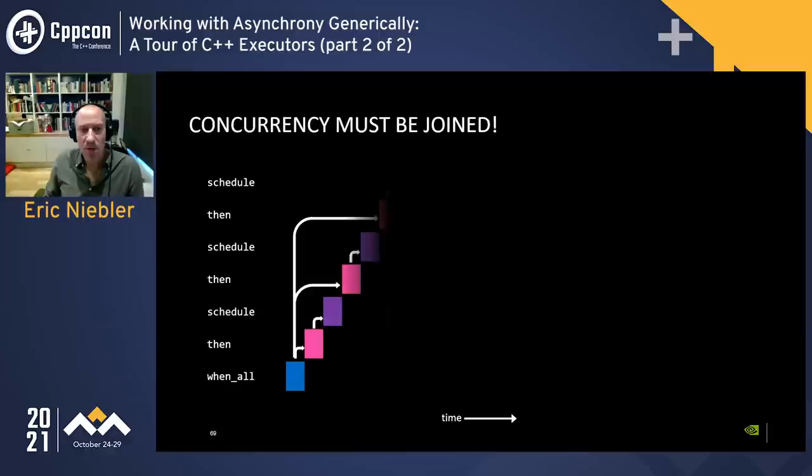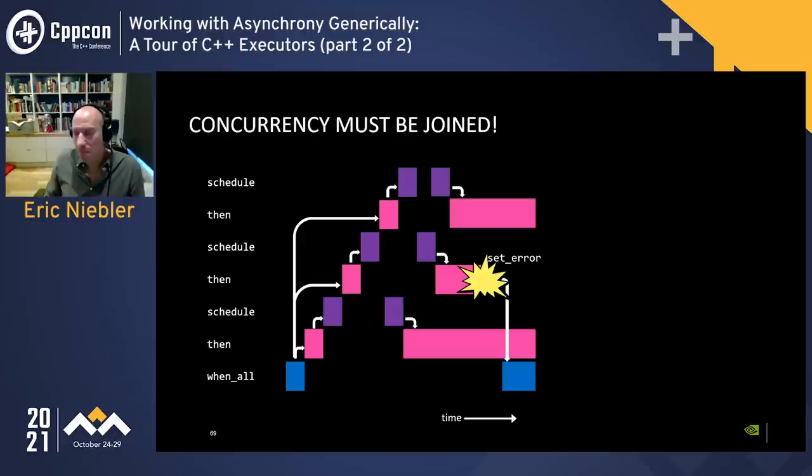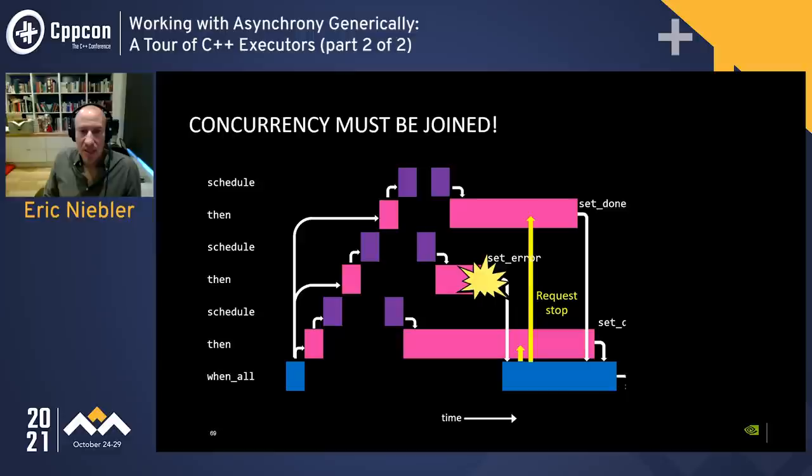to support cancellation. So set error notifies when all immediately that an error has occurred. When all notifies the other running operations that their results are no longer needed, let's say. And so that gives those asynchronous operations a chance to complete early by calling set done on their receivers, which notifies the when all operation that everybody's work has finished and it's now okay to deliver the error to the downstream operation. And that saves a ton of time, hopefully, if those tasks are responsive to requests to stop.